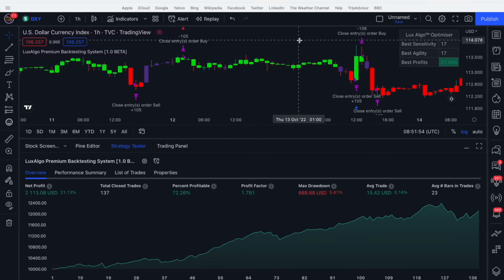Guys, after 3 years of building technical indicators and becoming the #1 creator of TradingView indicators, we have finally released the LuxAlgo Premium backtesting system in beta. So this is a backtesting designing system, and I guarantee you it will make the process of building a profitable backtest way more simple. Nothing like you've ever seen before. So let's dive right into it.